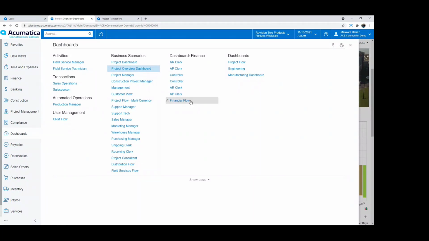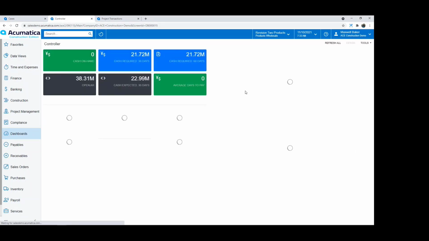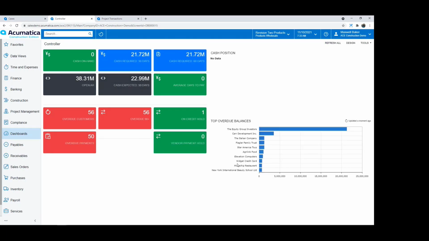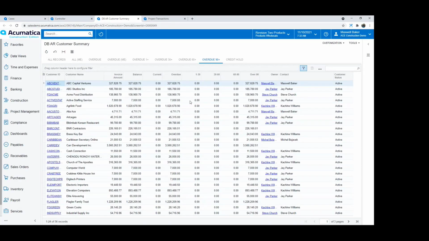So if you're on the finance side of A&A, the ability to log in as a controller and have this be your homepage when you log in. So you're able to see your cash requirements, cash expectations. What are the top overdue balances we're going to focus on? And if we want to drill down on those overdue 90 plus, we've got 56 of, I can just click on that hyperlink right from the dashboard. And now it's going to take me to an inquiry where I can see those over 90-day balances, who the customer is, what the amounts are, the invoiced amounts. I'm able to drill down on that information very quickly and very easily directly from within that dashboard.